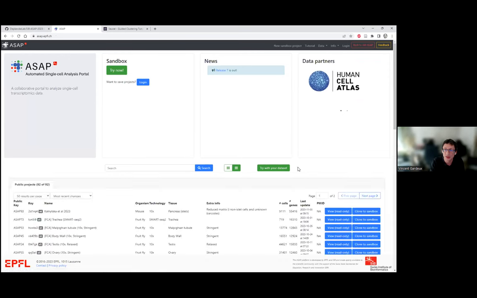Or you can access already existing public data. I will try with the first one, maybe. Of course it's public data, so as you can see, you can only view it in read-only mode. Since it's public, you will not be able to make any modification or run new analysis on it.